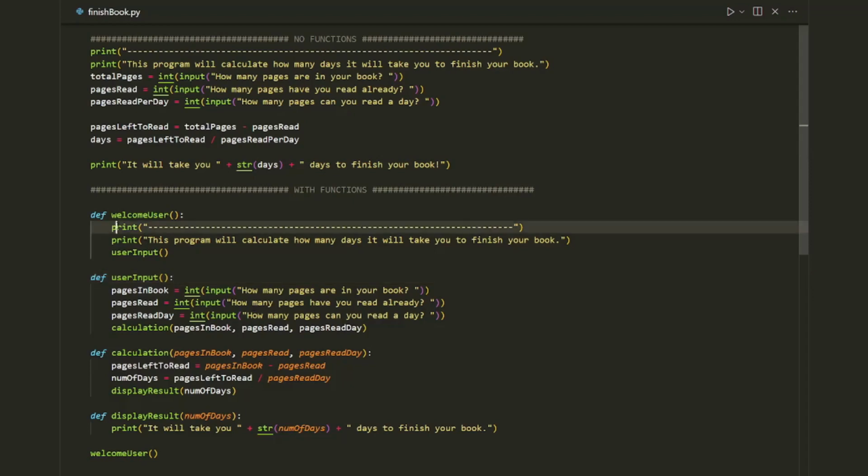Okay, so at the start, we welcome the user, and then we call this next function, which is the user input function. So here we ask the user the 3 questions, just like before. So the code is exactly the same. And after we've asked the user the 3 questions, we call another function called calculation. So calculation performs the calculation. It's pretty descriptive, and it's really easy to read.